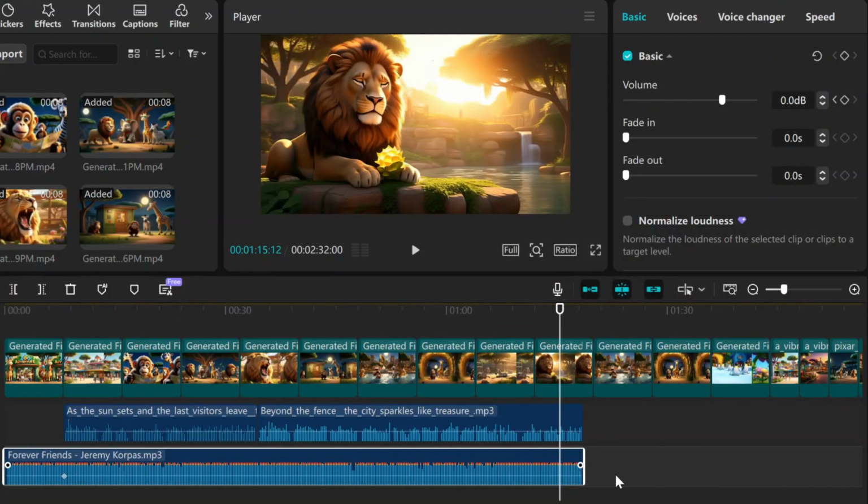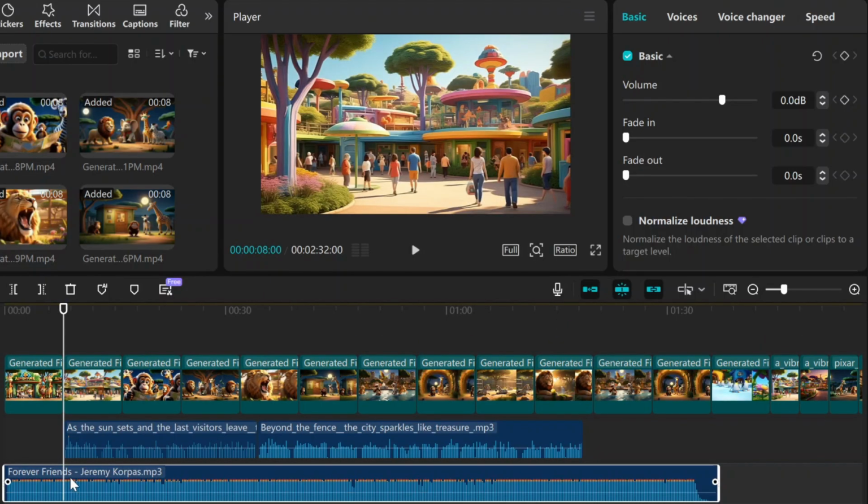If you're using background music, make sure it doesn't overpower the voiceover by adjusting the volume. For this video, I want the music to play loudly during the first clip, then fade to a lower volume for the rest. To do this, I'll use keyframes.